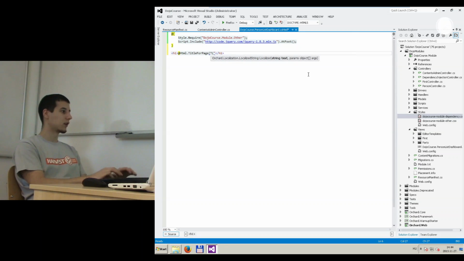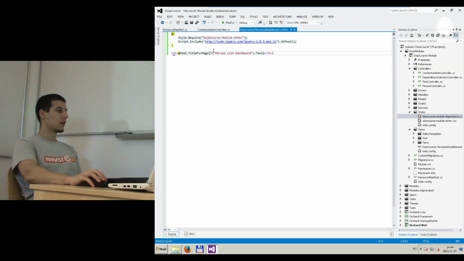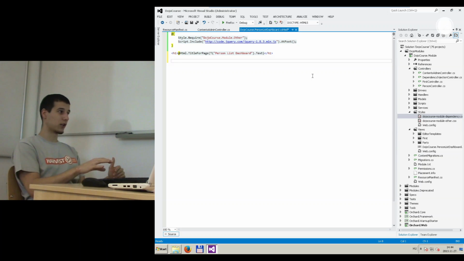So if you just type, for example, person list dashboard dot Text, the result is going to be that we have a localized string, so this can be localized, customizable, and the title of the page will be changed to the localized text. Well, if we don't have any localization, it's going to be just person list dashboard. So very simply, we changed the title of the page with this helper. Now the next thing is, so this is the person list dashboard shape.